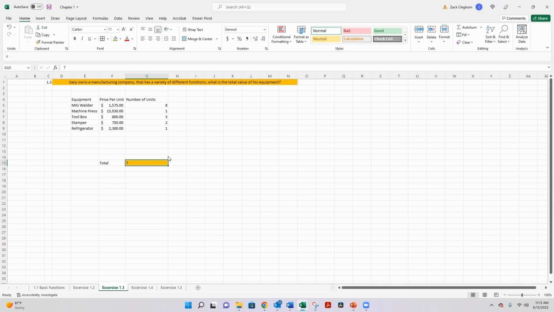So you can set this up where the easiest way to set this up, if you look at here, Gary owns a manufacturing company, has a variety of different functions. What is the total value? His MIG welder, machine press, his toolbox, stamper, refrigerator. You have your price per unit, right? And then he also has a number of units. Now, if you just calculated this up, that's not the right answer because you still have the number of units, right? So you have to create a functionality.